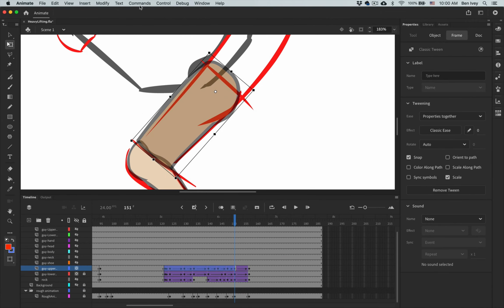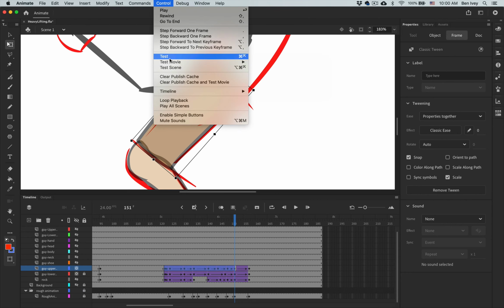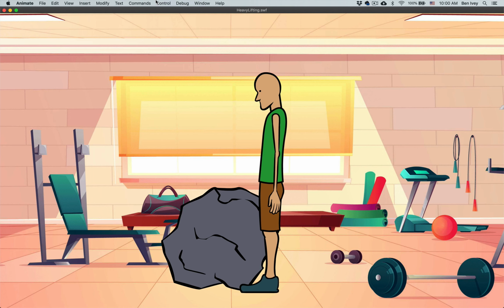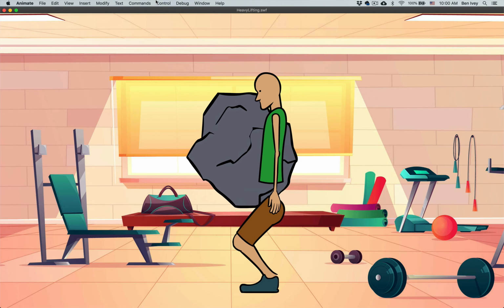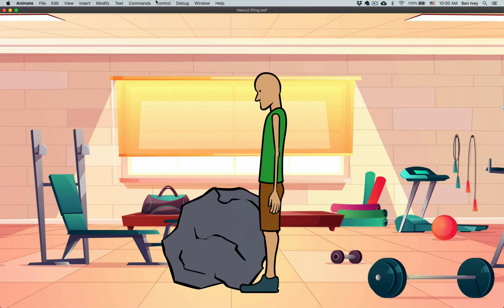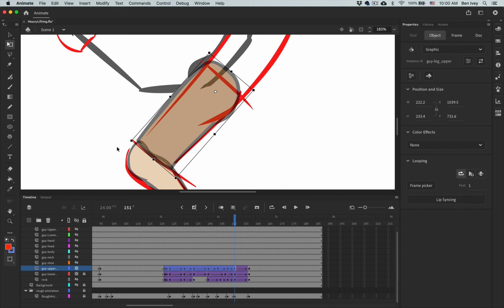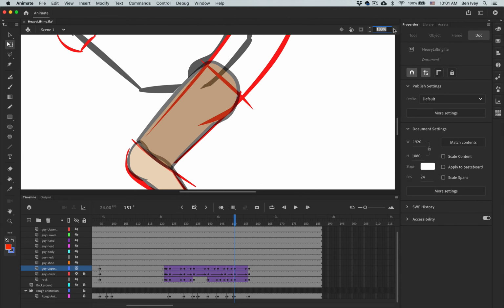And now let's test out our movie. Go up to Control and test and see if there's any awkwardness between the movements of the legs. See, it moves down, pulls back, and then goes back up from there. So far, so good. Let's close this out and focus on the rest. Let's zoom back out to see everything.